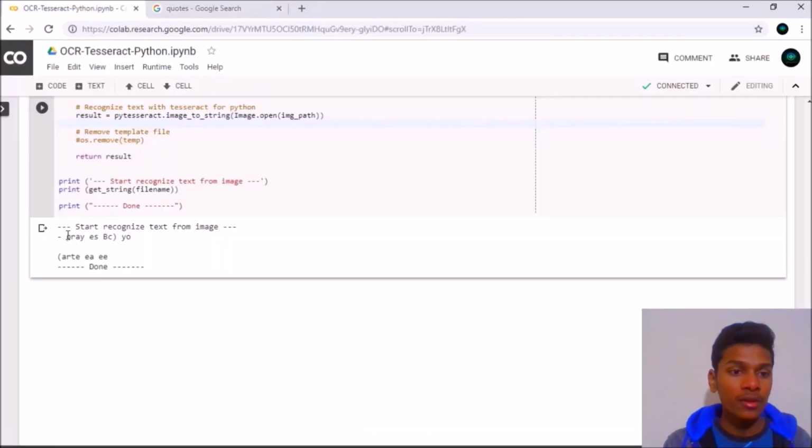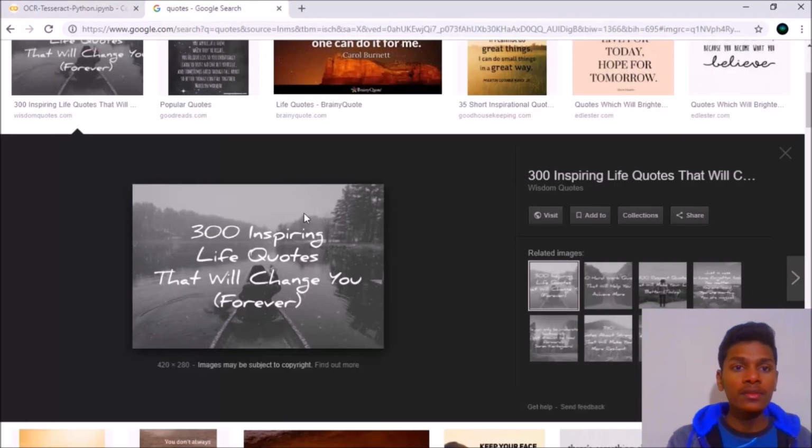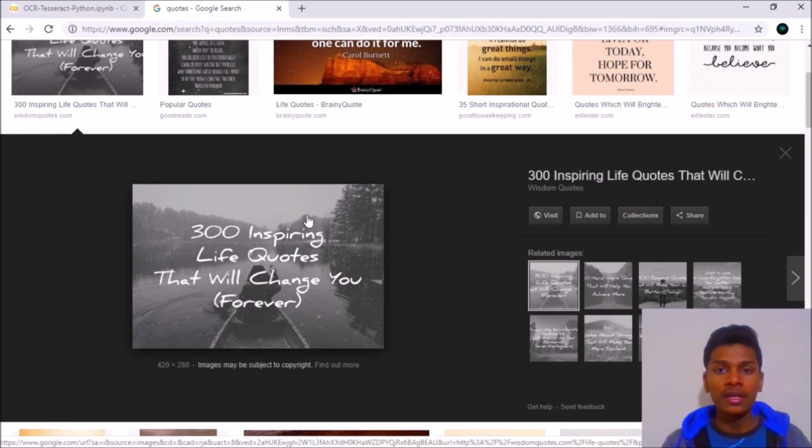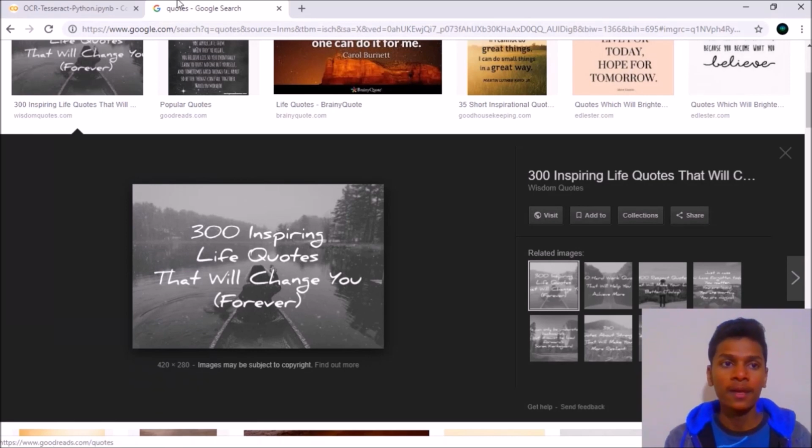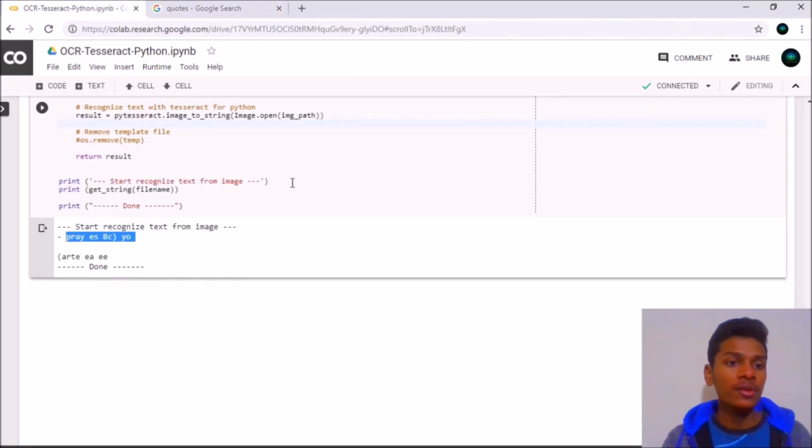However, the output is not the same because the background is not so clear, and if you want to achieve accuracy of about 95%, you must give a plain background, either black or white will be good. Okay, so that's it for this video. This was just a demo for demonstrating how to use OCR in Python.